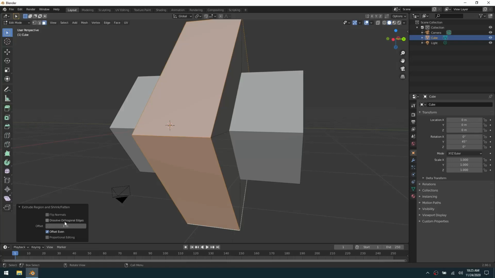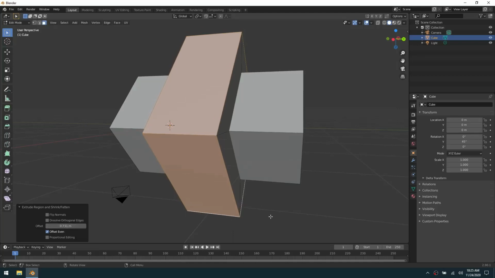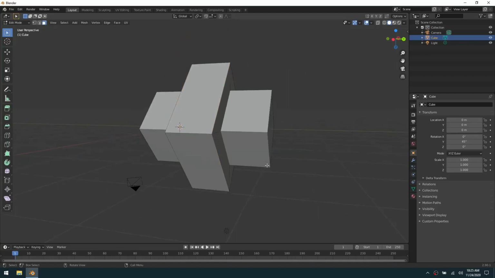Anytime you do a modification like that, you can always change the amount of the offset or anything else that's going on if you're beveling or something else. Just keep that in mind as well.